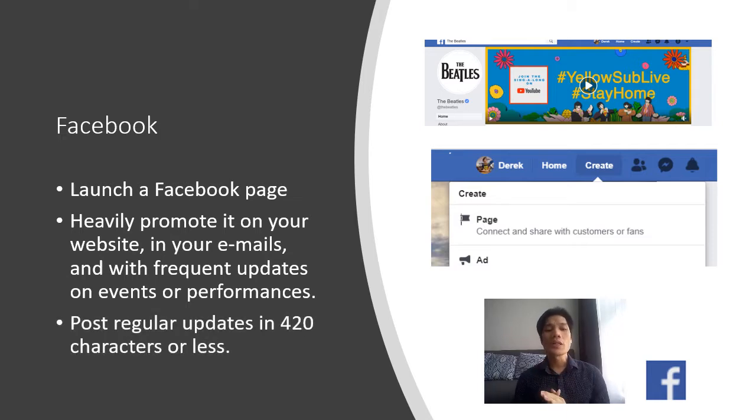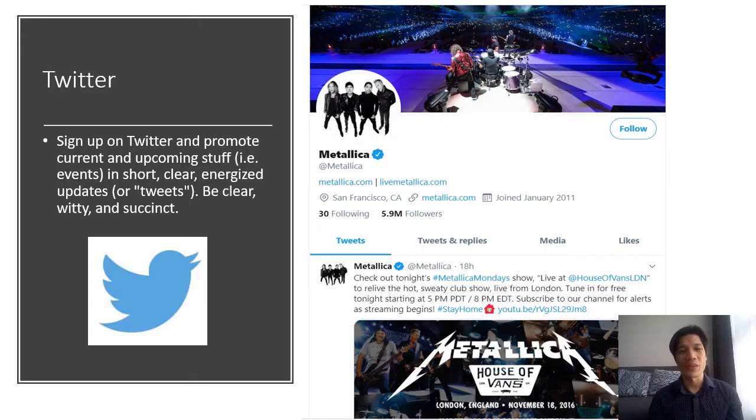Make sure that you always have regular updates in 422 characters or less. Try not to have too many things that people will not be able to view, because if you have more than 420 characters, what happens is people will then have to click on view more, and not a lot of people will actually want to do that, right?